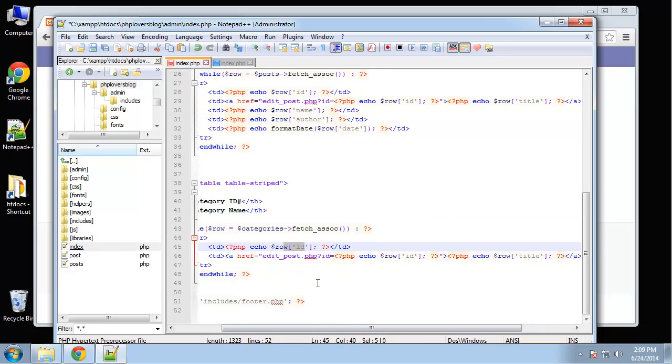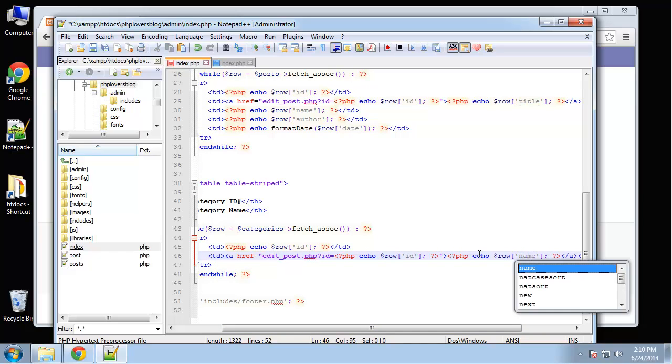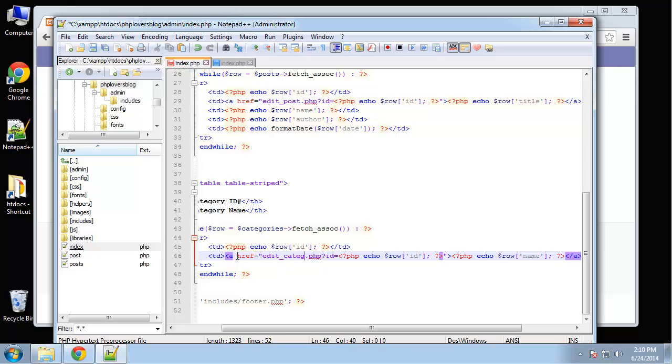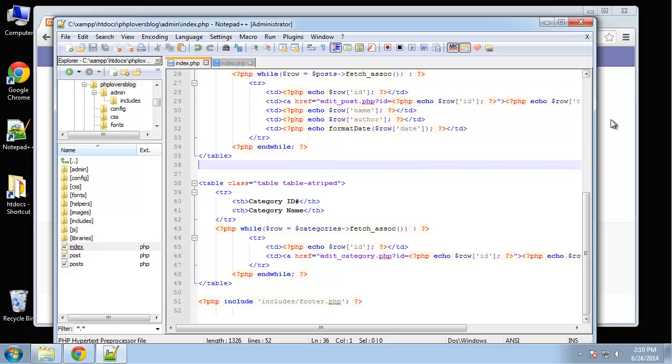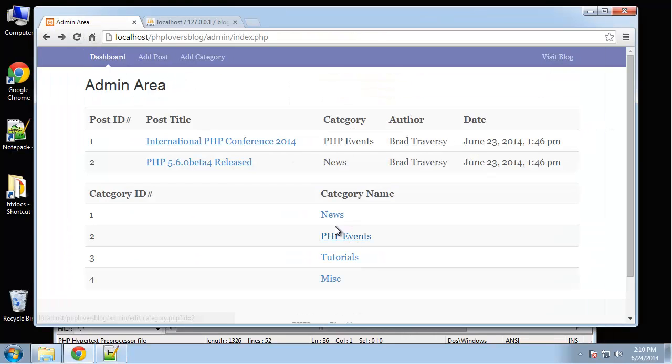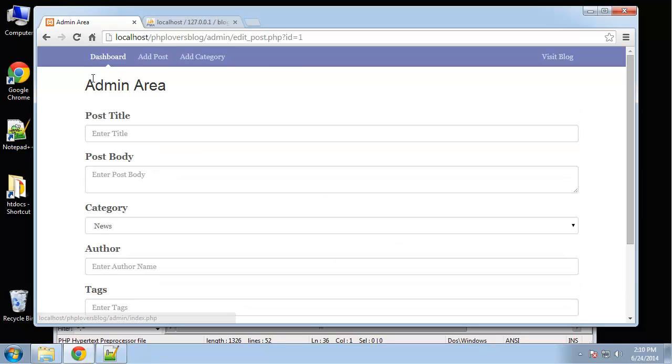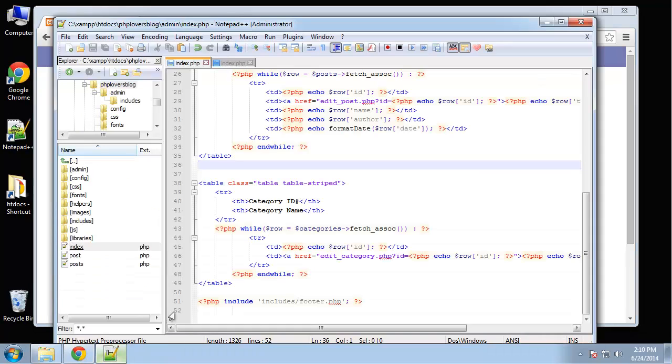So the row ID we can leave, and then the field here is going to be name. And the link is going to go to edit category.php. All right, so let's give that a shot. All right, so there's our categories. So our main dashboard page is complete. So let's go ahead and edit the edit post page. Okay, so we're going to go ahead and open that up.